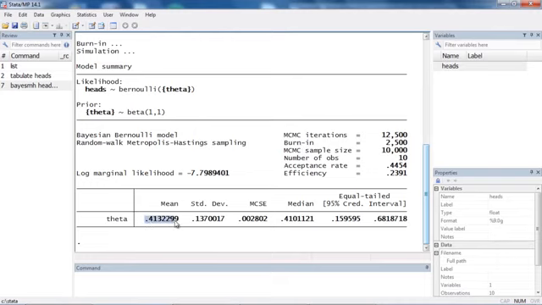We can see that the mean for theta is 0.4132. The standard deviation is 0.1370 for theta. Then we have our MCSE, our Monte Carlo standard error. And we also have a median reported. In addition to the mean, Stata reports the median. Then we also have our equal-tailed 95% credible interval.